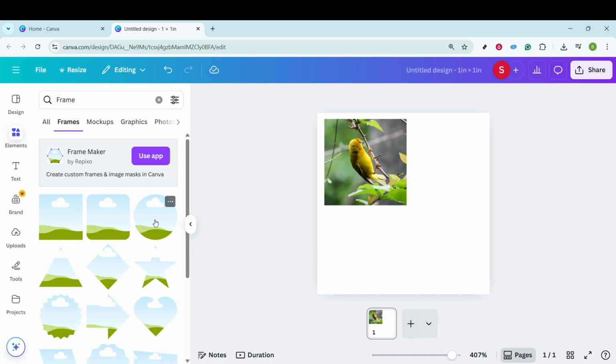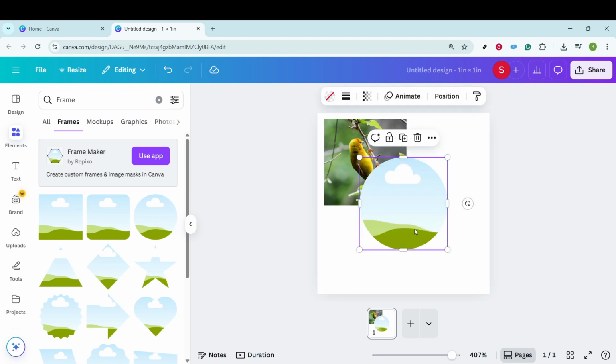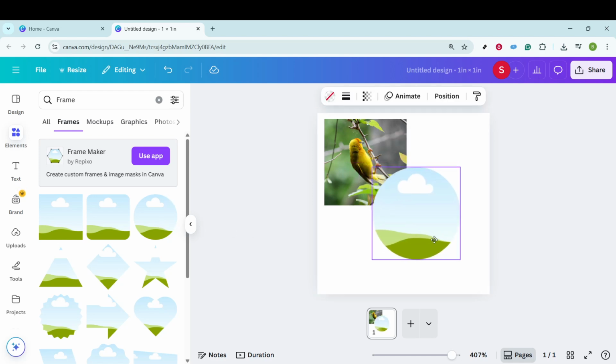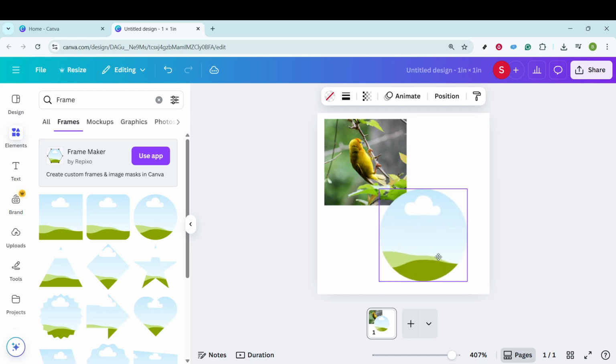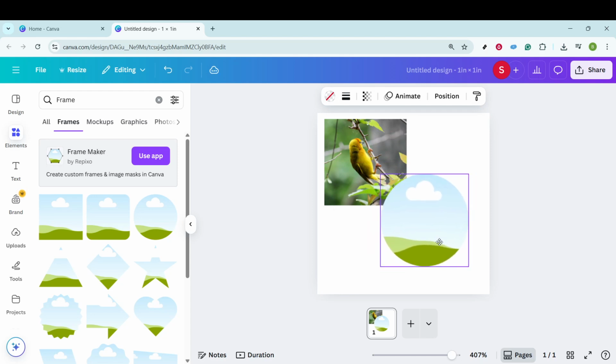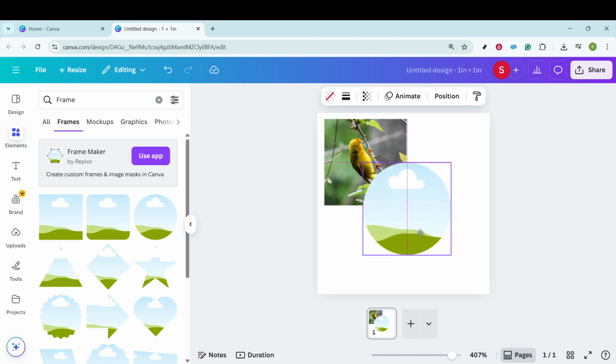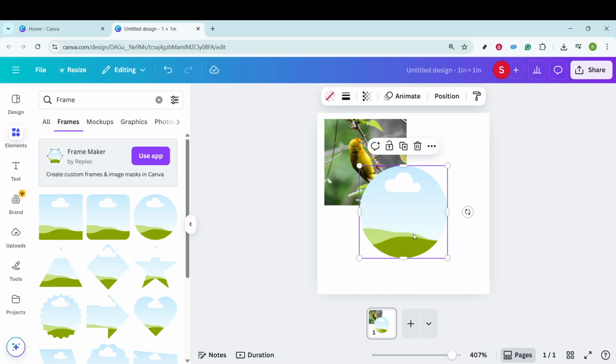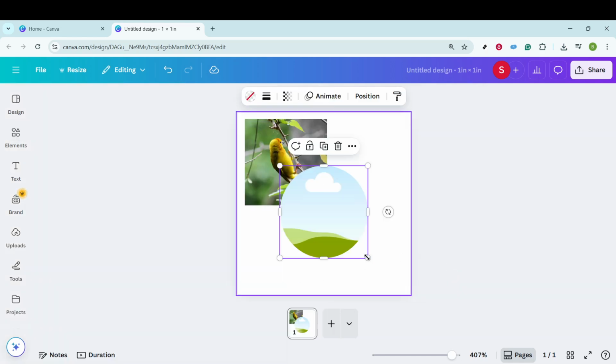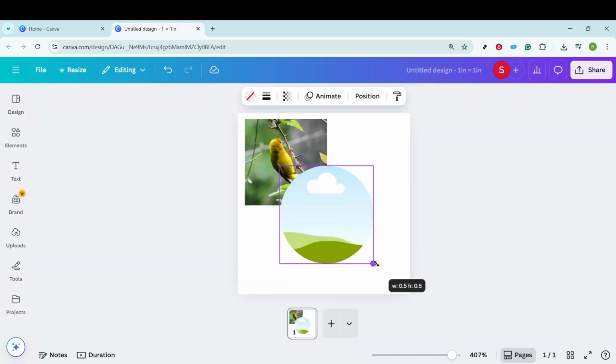Now what you'll need to do is the classic Canva move: drag and drop. Simply drag the circle frame from the toolbar on the left into the center of your canvas. You can adjust the size by pulling at the corners of the frame until it reaches your desired size. This is all visual, so feel free to move it around until it fits just right with your composition.